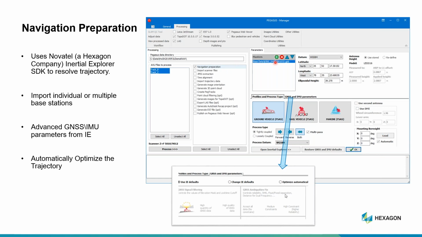So you can see here we're importing RINEX data from a GPS base station. So we have a base station that was running during our collection, and we're going to use this base station data as corrections to our trajectory. So we're bringing that base station data in, and we're defining the latitude, the longitude, and the ellipsoidal height of that base station.